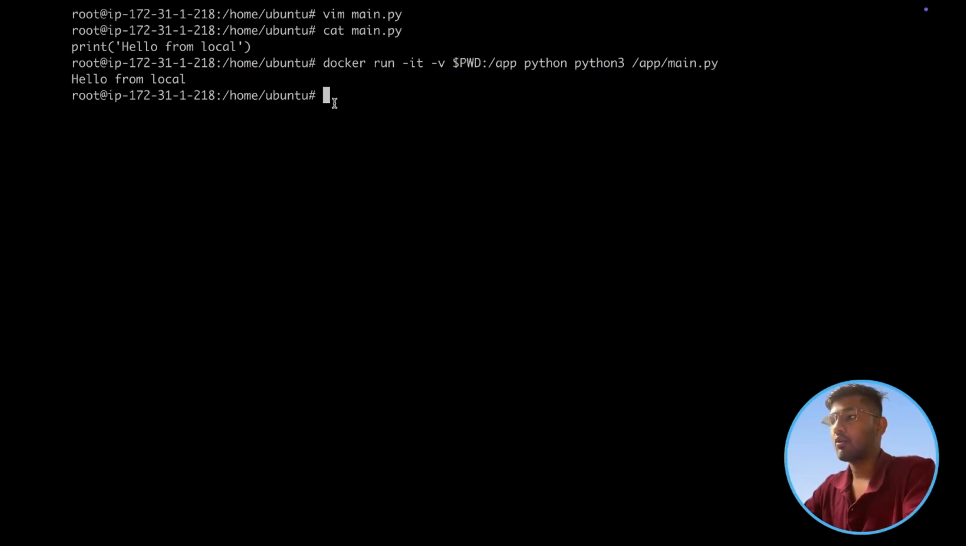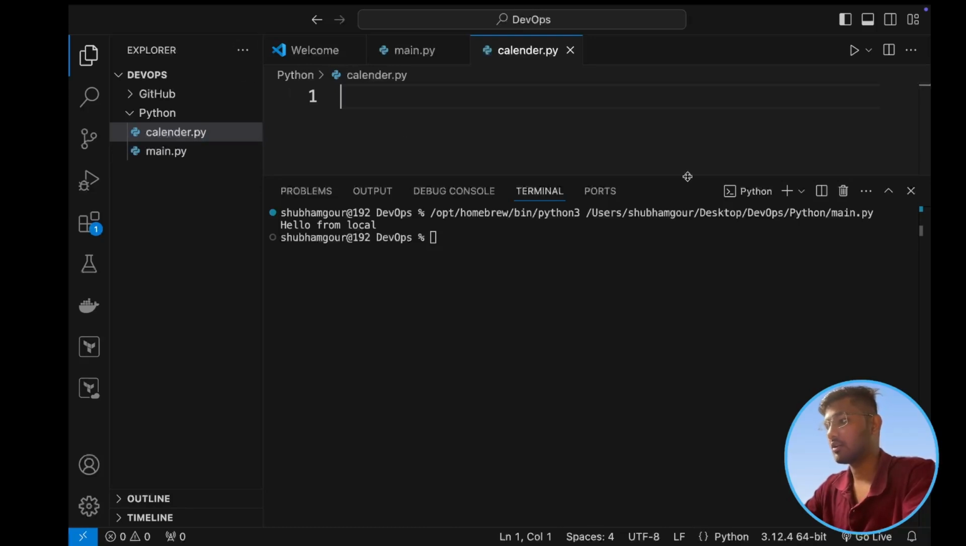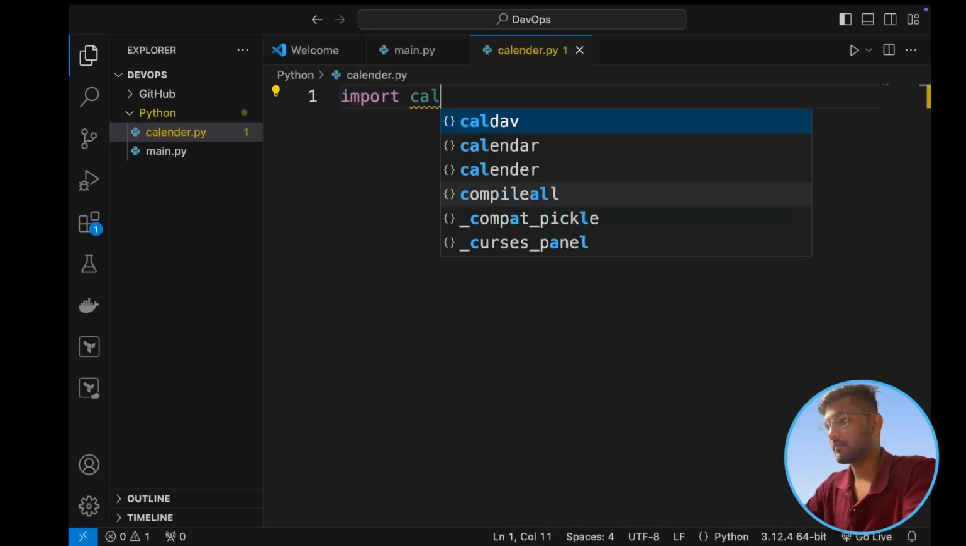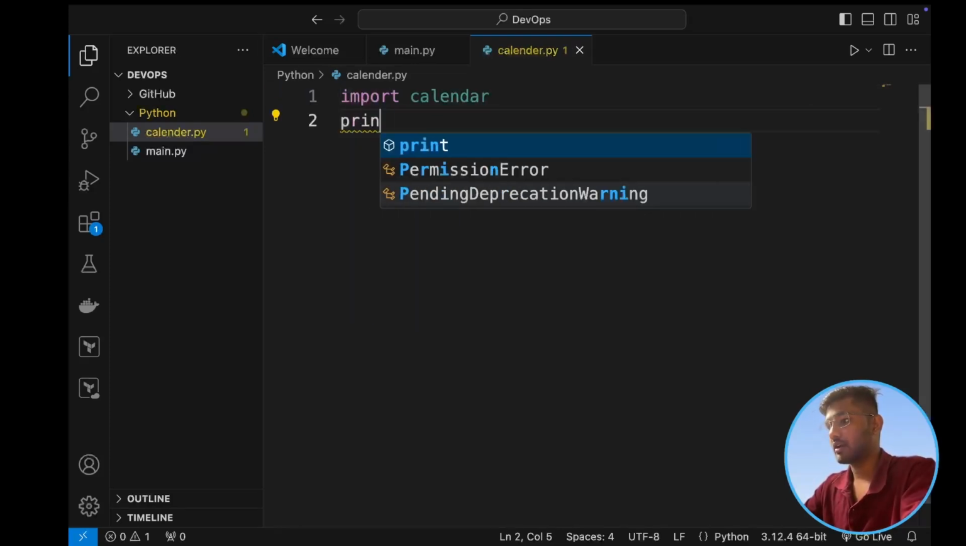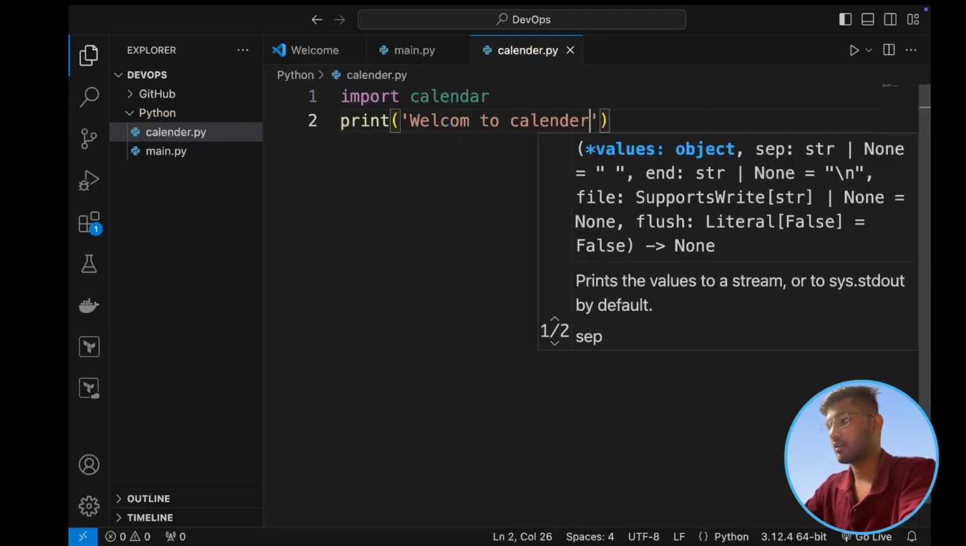Right, now let us do one more practice. One more thing we can do is, now that we know the working directory is /app, how would we define that? For that, let us take one more example. Let me create one more file, calendar.py. Okay, and here we are going to import calendar. Then we are going to print one message, welcome to calendar app.